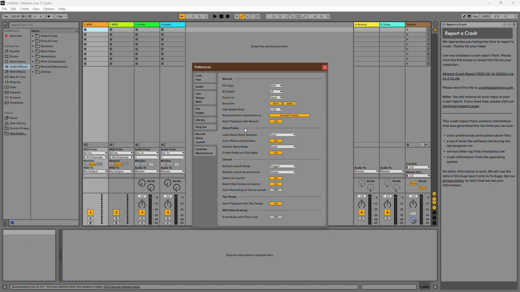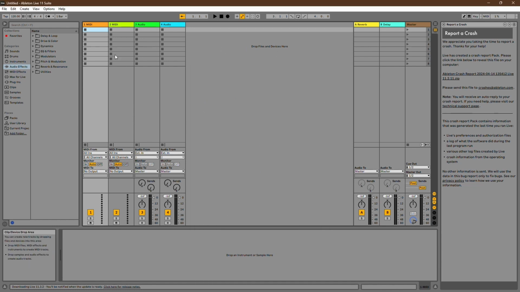Now ensure that the option labeled Auto Warp Long Samples is turned off. This will prevent Ableton Live from automatically warping longer audio samples. With that setting adjusted, we can now proceed to import our audio files.